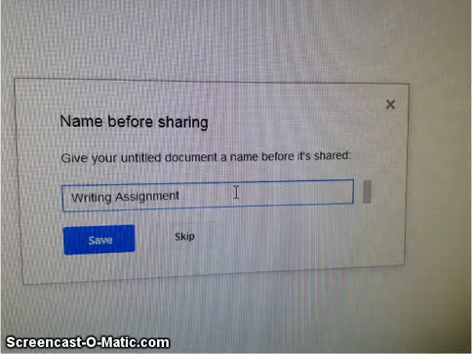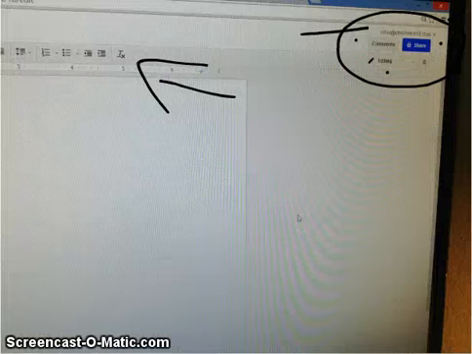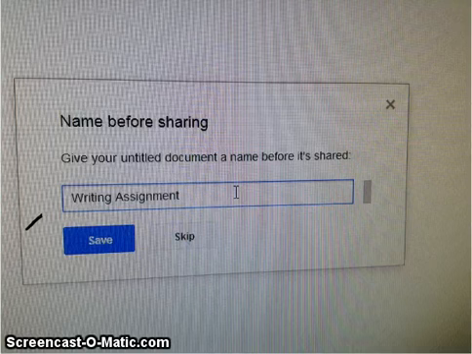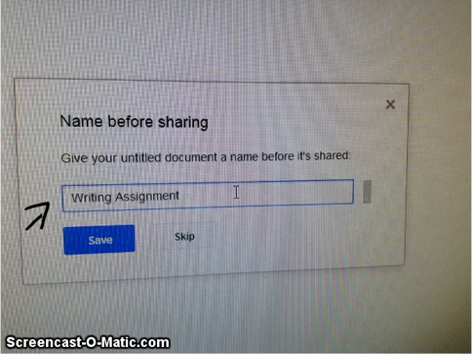So what I did here was on the previous page, I clicked the little blue button that says Share, and this came up, so I named it Writing Assignment, but this is a sample one that's going to say Writing Assignment Test, and I'm happy to share it with you if you're interested. And then you click Save.